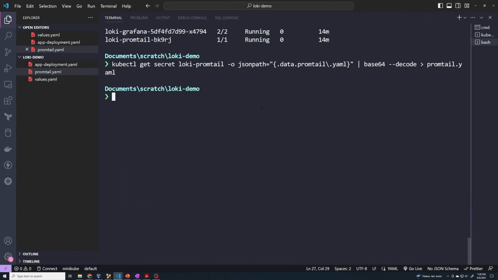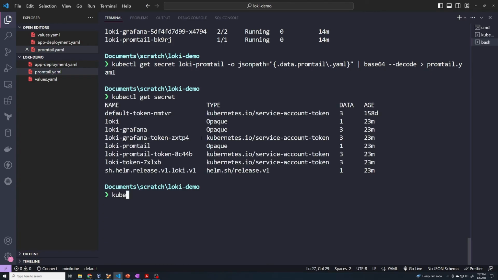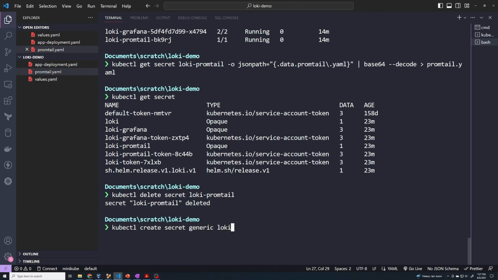And once that's done, I'm going to save the file, and we're going to update the secret now. So I'll do a kubectl get secret, and then we're going to just delete this secret. And that's Loki-Promtail. And then I'll do a kubectl create secret generic, call it the same thing. And then this time we'll do --from-file equals, and then we'll get that promtail.yaml. All right, so the secret's been created.